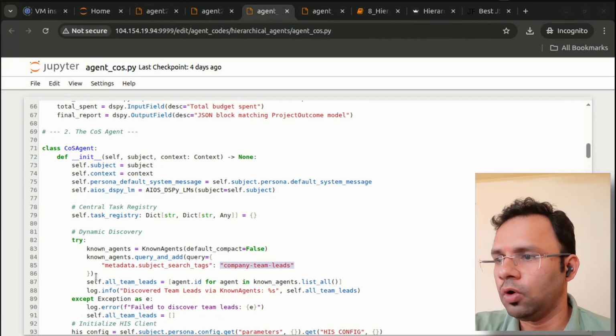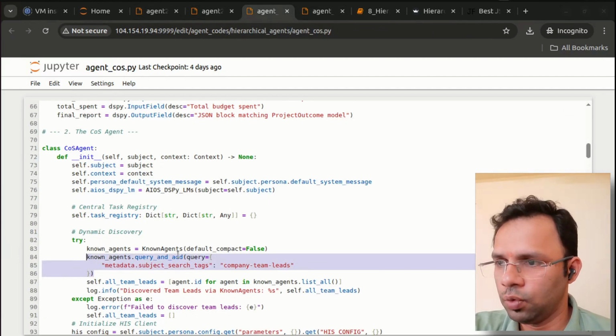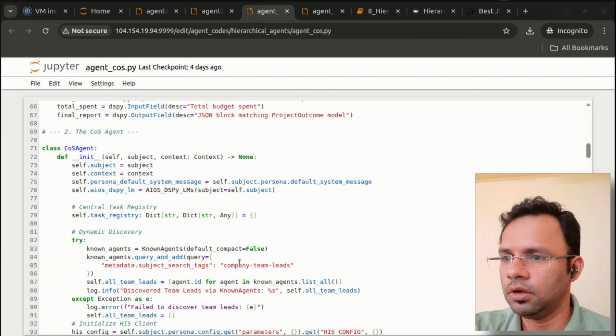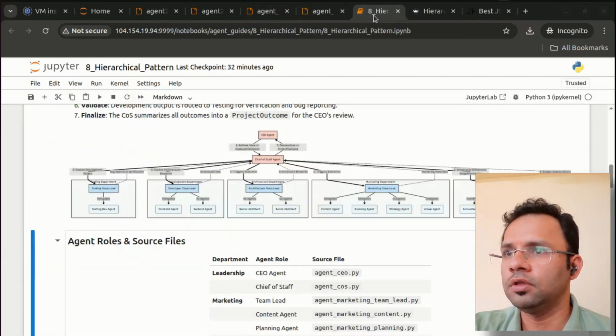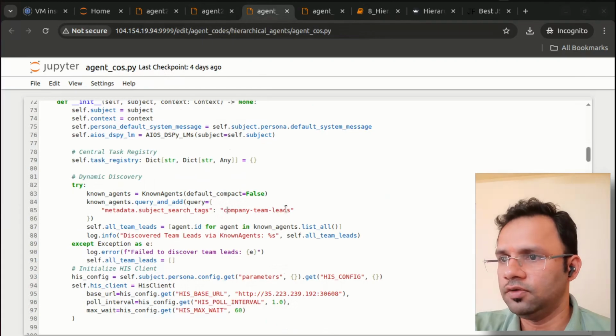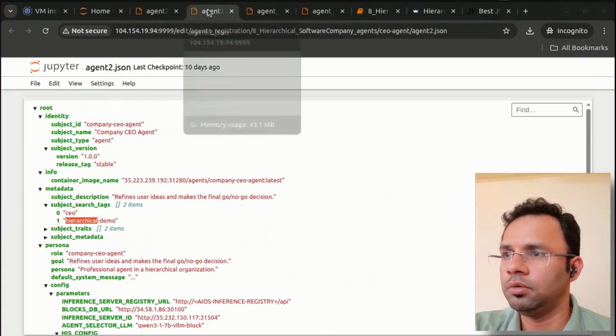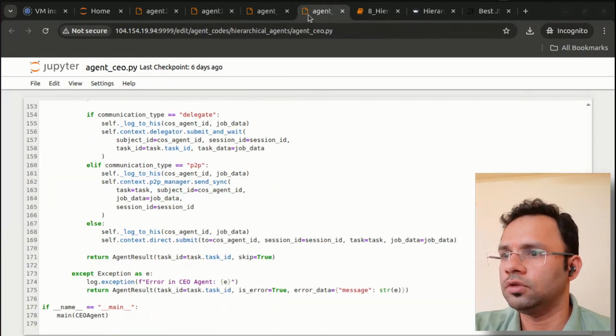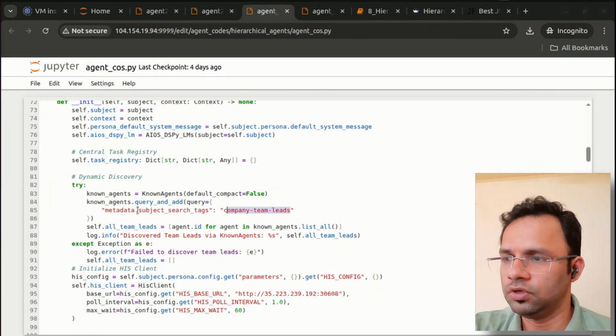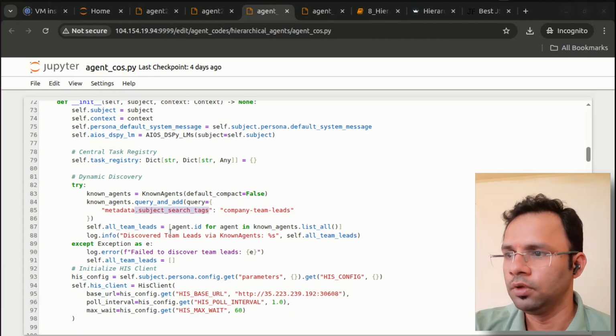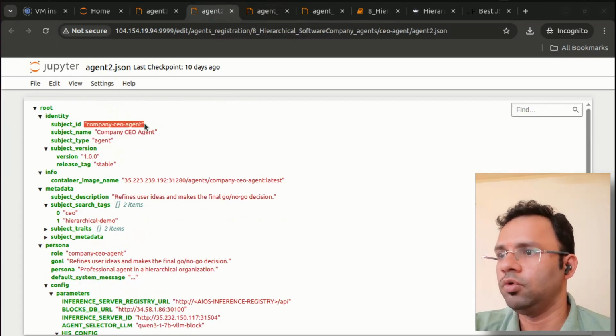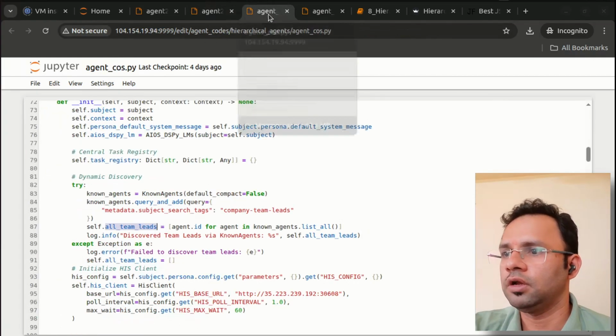This will basically pull all the agents who are team leads in this particular company team lead pattern. Whenever you are registering these agents, testing team lead, developer team lead, I have to give a tag as company-team-leads. That tag I also have to give in the registration. Then only those registered agents are pulled up, searched or queried, and I'm just collecting their agent ID. So what is this agent ID? It is nothing but the subject ID, like this company CEO agent's subject ID. That's what we are trying to collect here. So these are all the team leads.